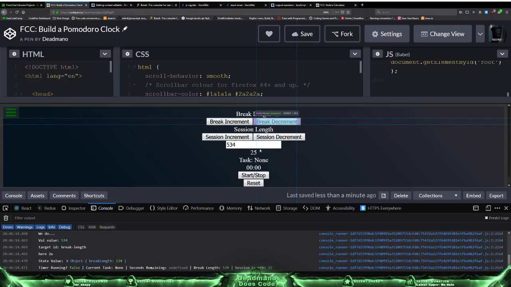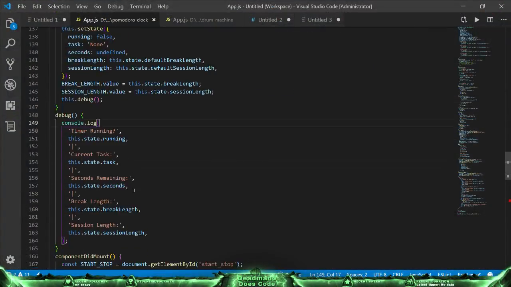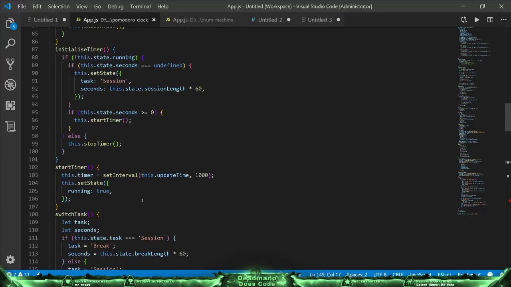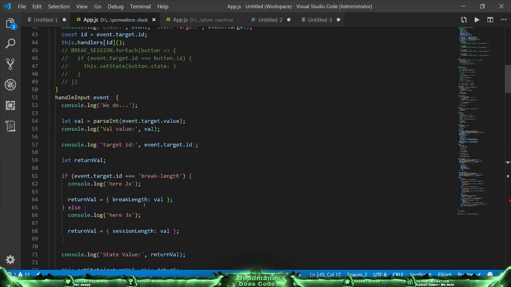Okay, so I hit 5, 3, 4, 2. If I hit reset, there we go. It's back to 5. Yes. Perfect. Okay, let's fix up my little function now and then add the missing session length to it.